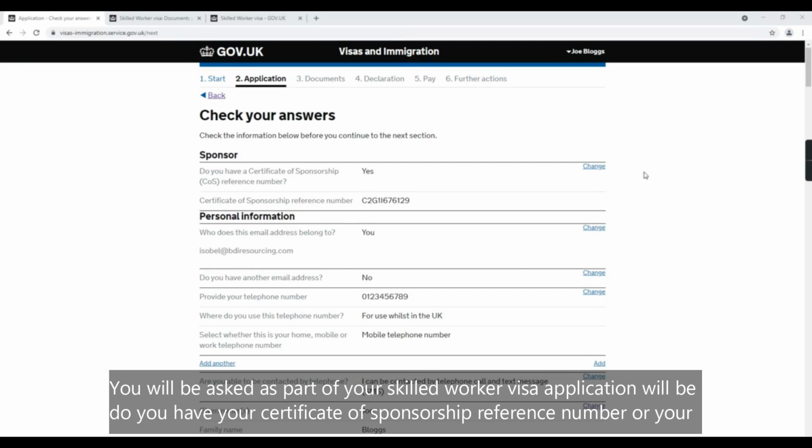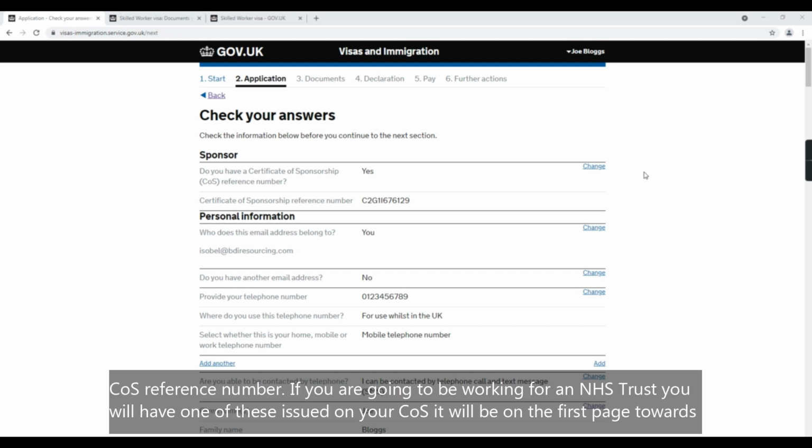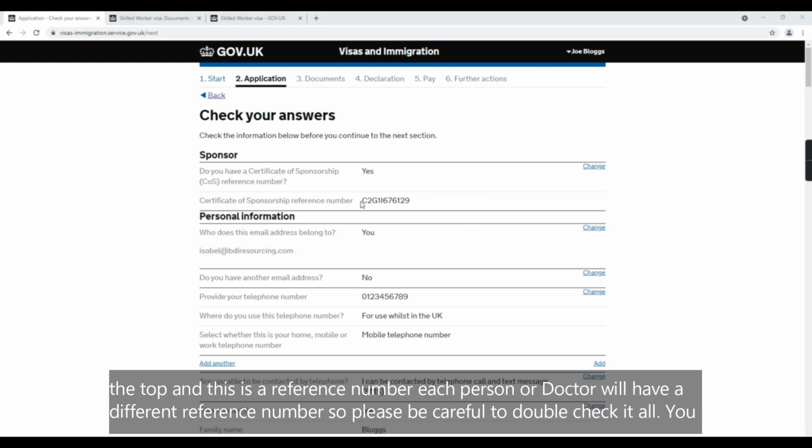A question you'll be asked as part of your skilled worker visa application will be, do you have your certificate of sponsorship reference number, or your COS reference number? If you're going to be working for an NHS Trust, you will have one of these issued on your COS. It will be on the first page towards the top, and this is a reference number. Each person or doctor will have a different reference number, so please be careful to double check it all.